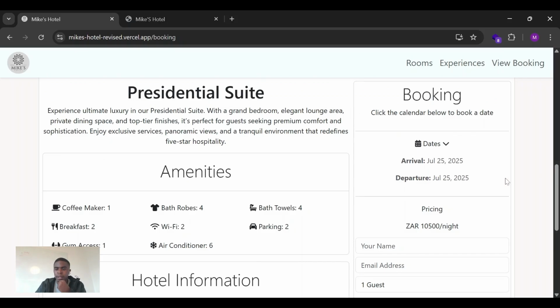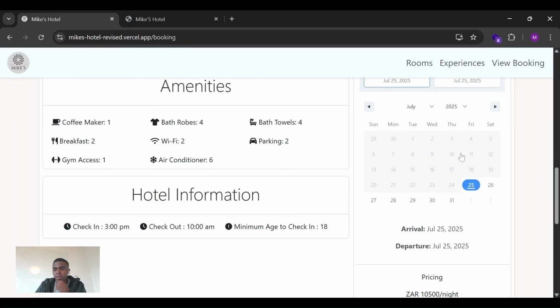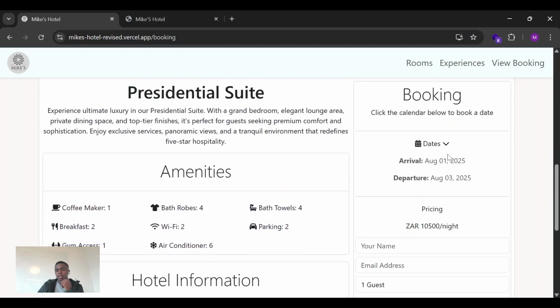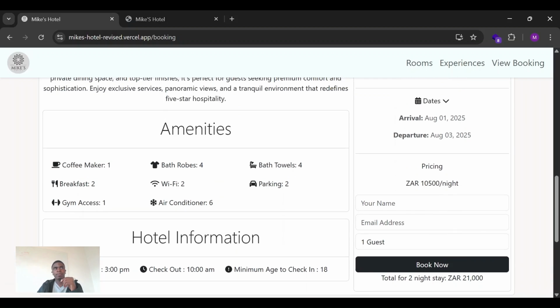So if I was to book, I click on the calendar or around this area, and let me book for the following month. Let's say from Friday to Saturday. So automatically it will calculate for you that it's basically 2 nights stay, 3 days, but it's actually 2 nights. And price is in South African rands, so it's 21,000 rands. So now let me actually do the booking. So my name, and the email.